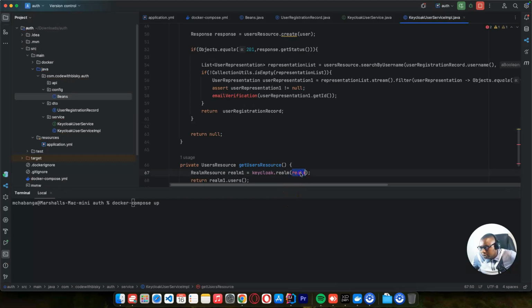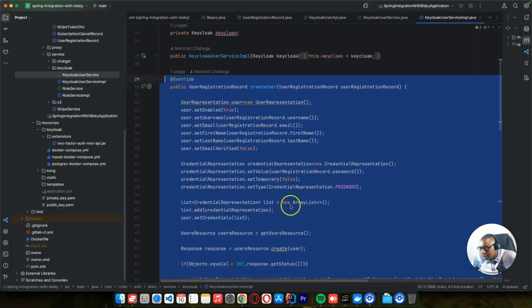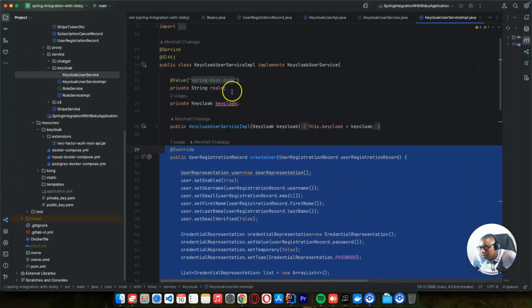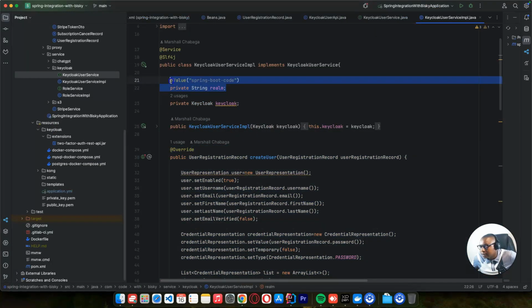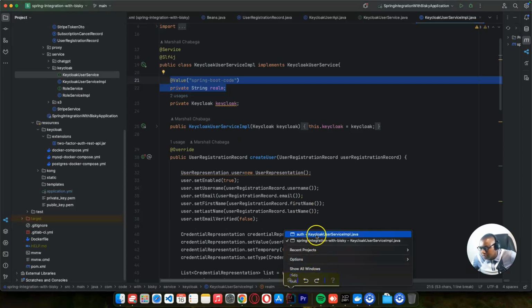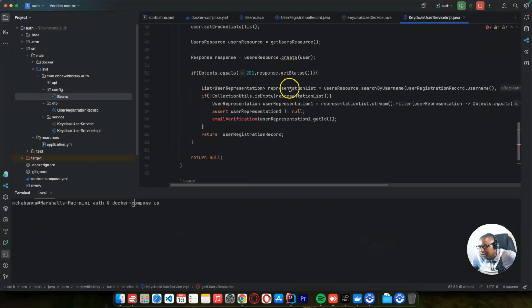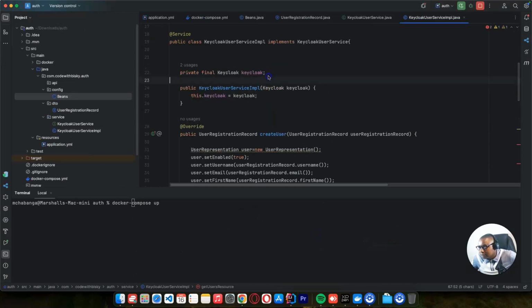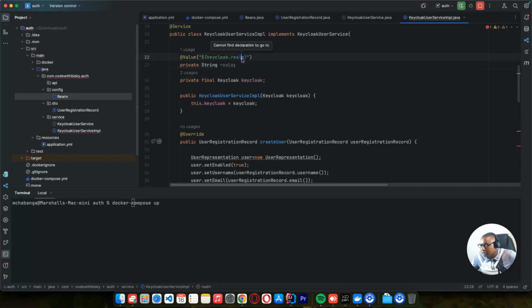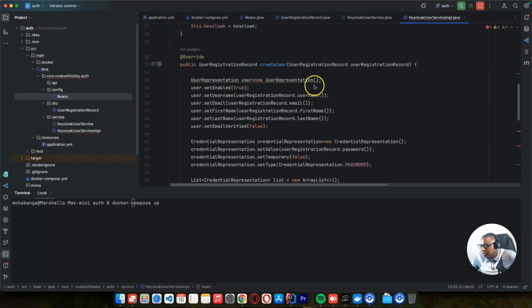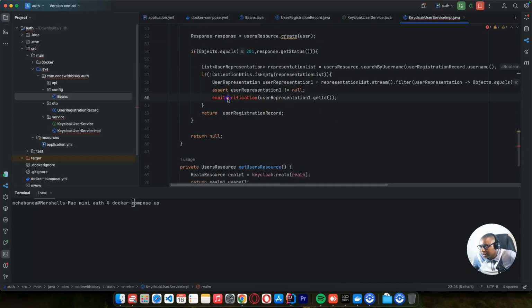Here we need to configure the realm. Let's add this realm, and the name of our realm is going to be Quarkus realm. That's where we are storing our users. So this is the name of our realm. We have configured this.